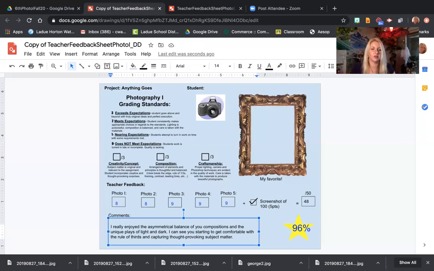So I really enjoyed the asymmetrical balance of your compositions and the unique plays of light and dark. I can see you starting to get comfortable with the rule of thirds, so that implies that the rule of thirds is a good thing to practice, and capturing thought-provoking subject matter.